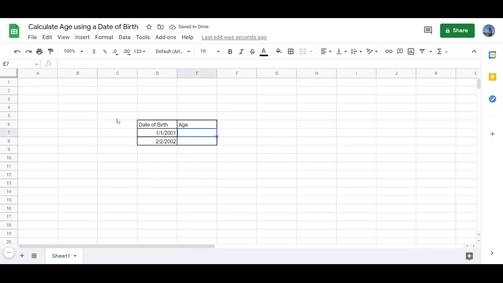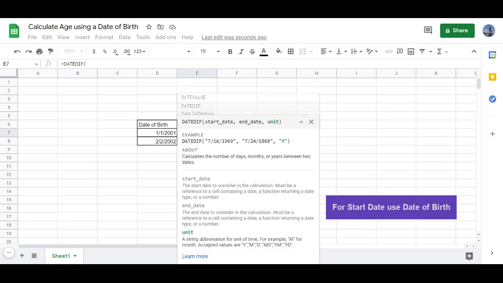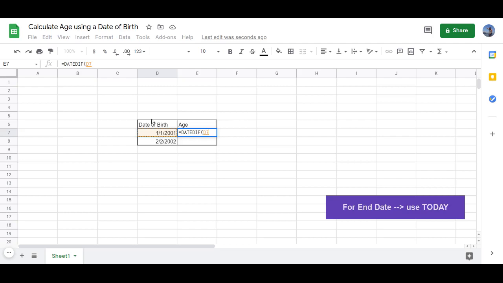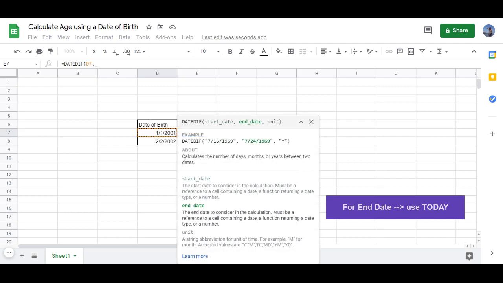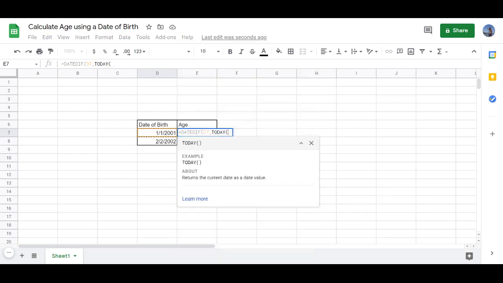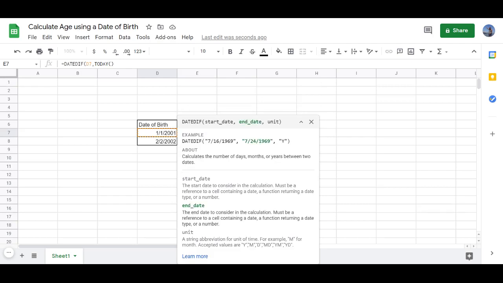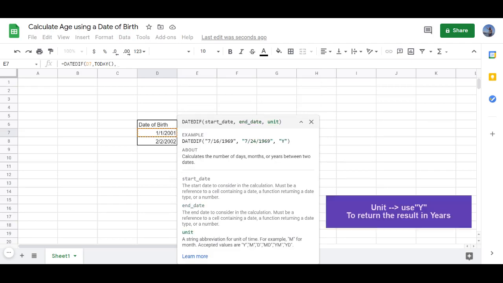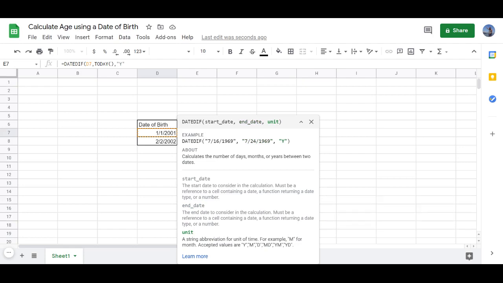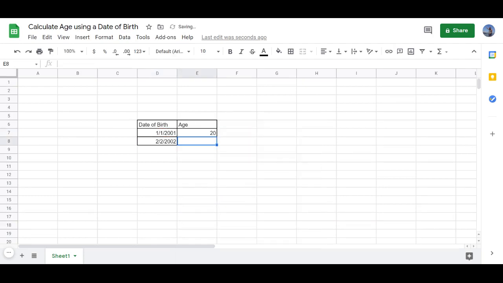So to calculate, we use a simple function called DATEDIF. You select DATEDIF, now use the date that you want to calculate with. Now we use the TODAY function, so it will always be correct. And for the unit, we want this result in years, so we write this, close, and we replicate to the other rows.